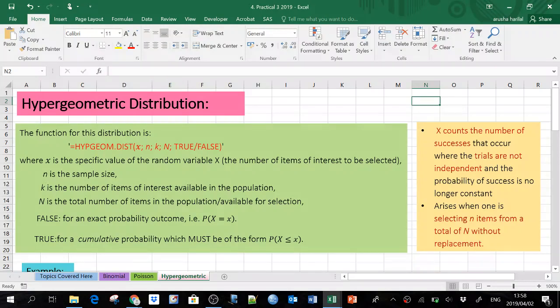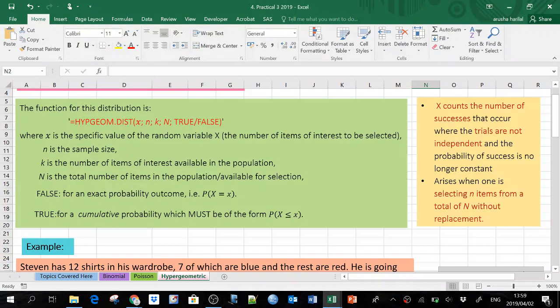Also, we will use the hypergeometric distribution if we are trying to select n items from a total of capital N items without replacement. So here there are quite a few arguments that need to be put in, but just be very clear as to what needs to go in which position. Like the binomial and the Poisson, your first argument is always x, which is a specific value for the random variable. And then the next three are going to be your parameters.